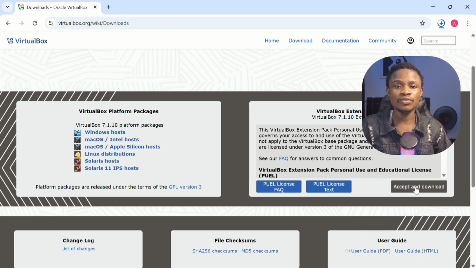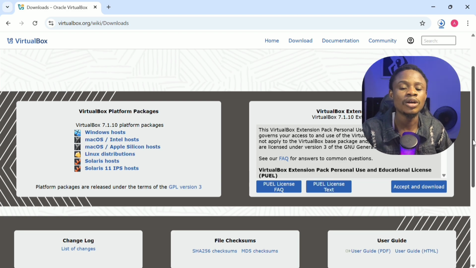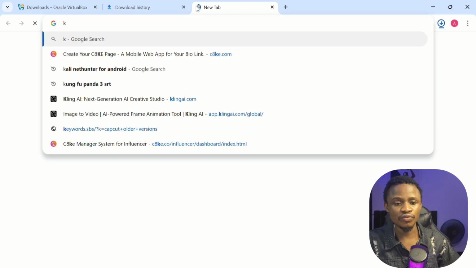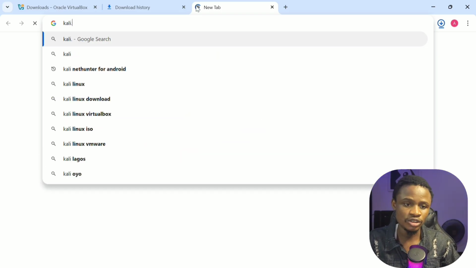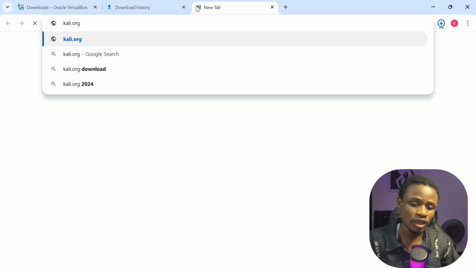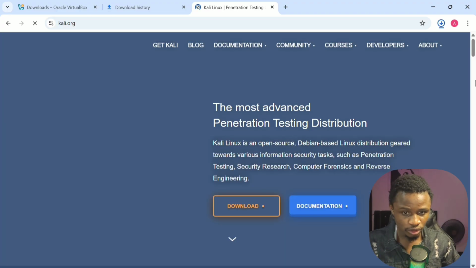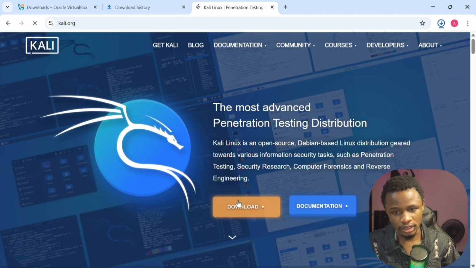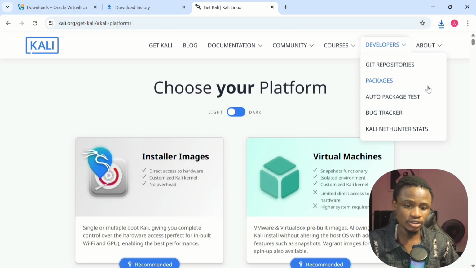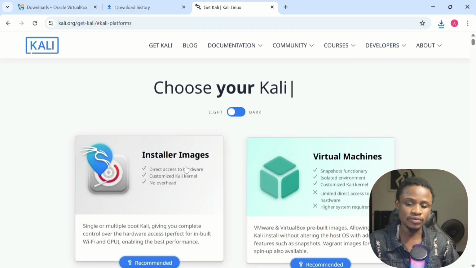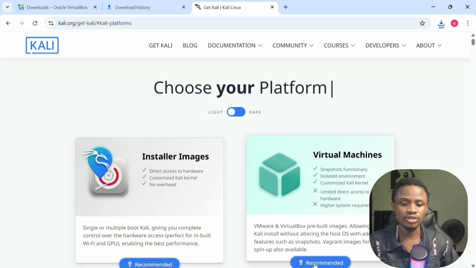So you're going to download the VirtualBox extension pack. You're going to accept the terms and conditions and download the extension pack. Now, after downloading both VirtualBox and the extension pack, you're going to visit kali.org, which is the official website for Kali Linux. And you're going to click on download also on the website, and you're going to click on virtual machines, because we're going to be installing Kali Linux on the virtual machine, which is the VirtualBox. You're going to click on virtual machines.